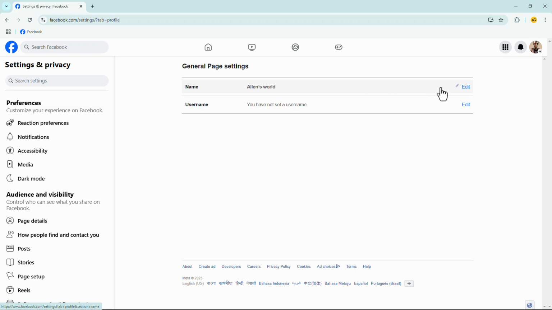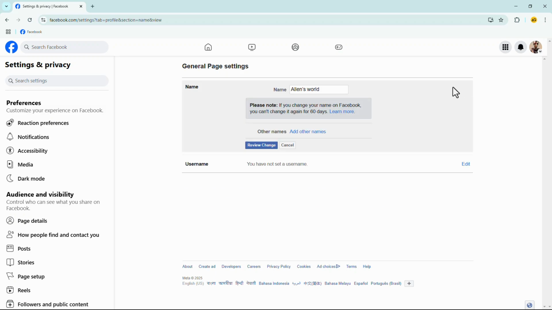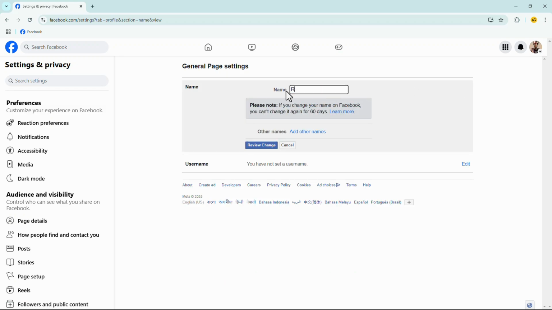Beside the Name section, click on Edit. In the text box, change or edit the page name to your liking. Remember that you can only change or edit your page name once every 60 days, so choose wisely. After you are done, click on Review Changes.